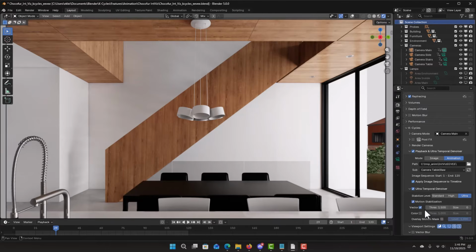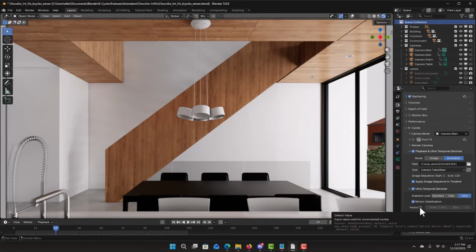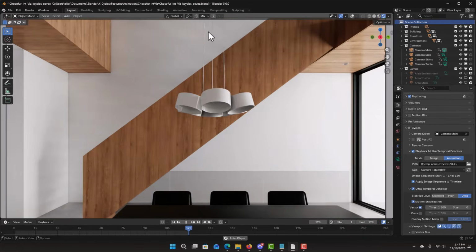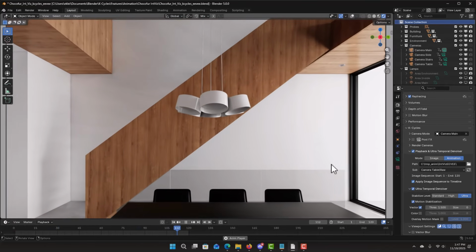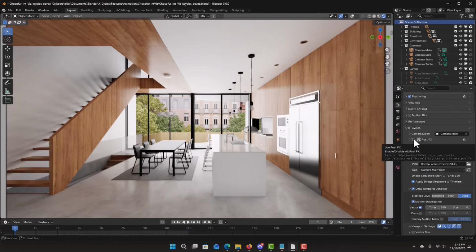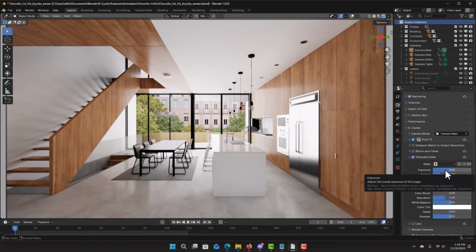Turn off the mask. Turn the motion stabilization off. You see ghosting there. Vector on. The ghosting is gone. We've removed all the flicker from the cable-like feature and it looks stable. Go back to camera main, enable PostFX and mapping, let's say we want to make a brighter image.